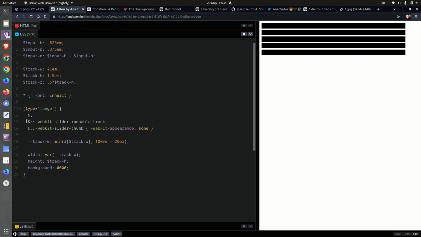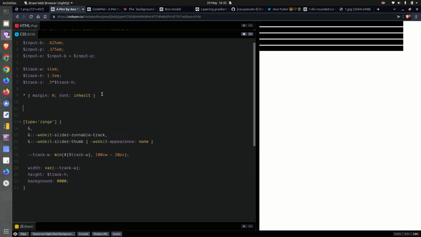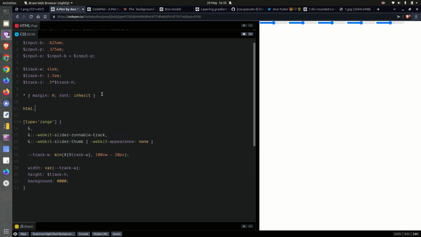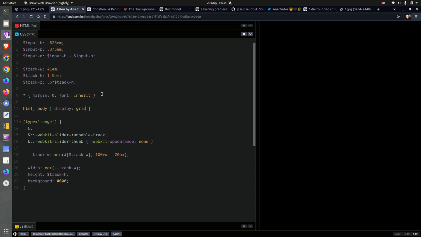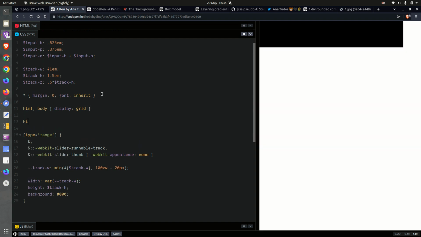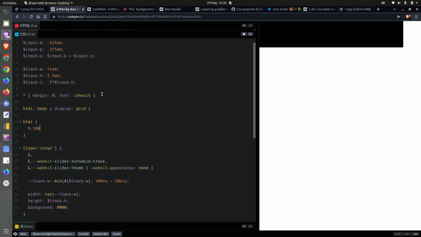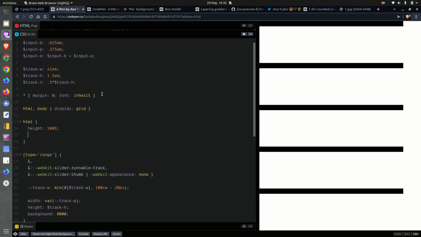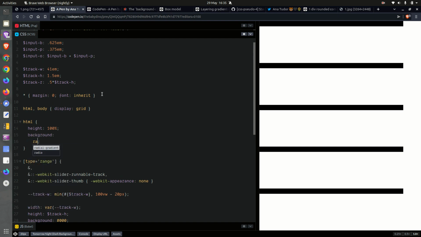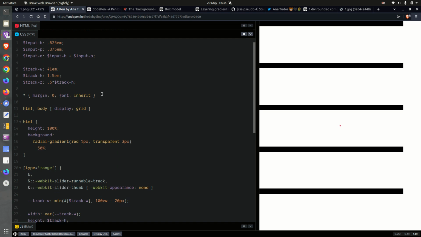Now, since we're here anyway, let's do one more thing. Margin 0, just get rid of all margins. And a bit of layout, right? HTML, body, they're both going to get display grid. Okay, now on the HTML, we're also going to make it full height, right? And it's also going to have background. So background, we're going to have a radial gradient, red, it's not going to stay red, but for now, transparent, 3 pixels, and let's position this nicely.